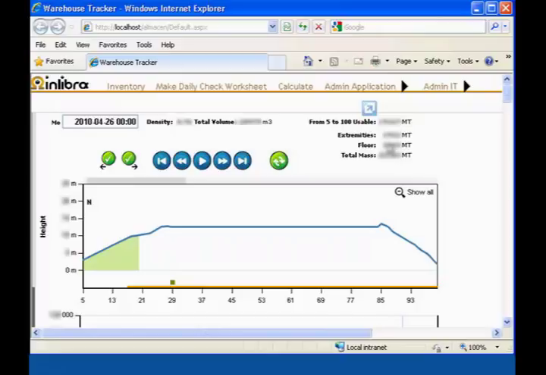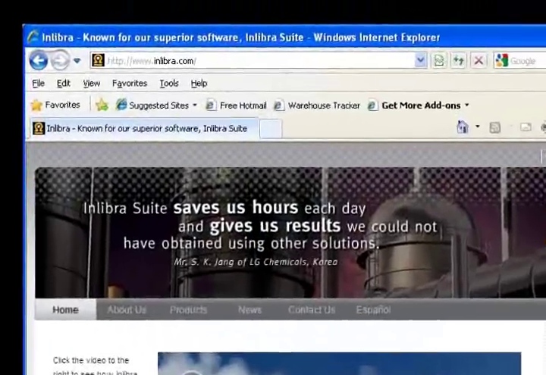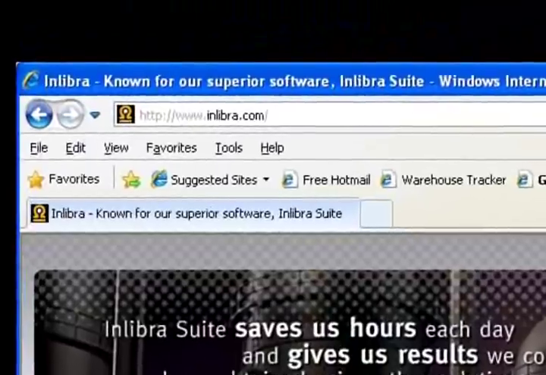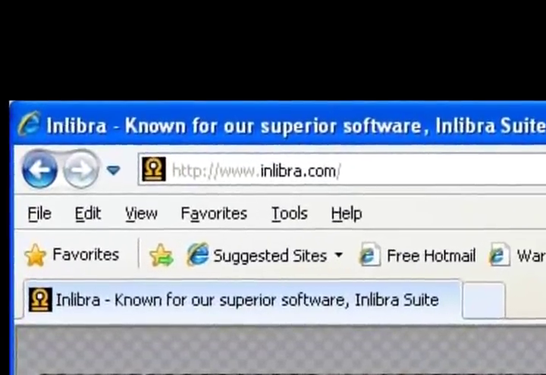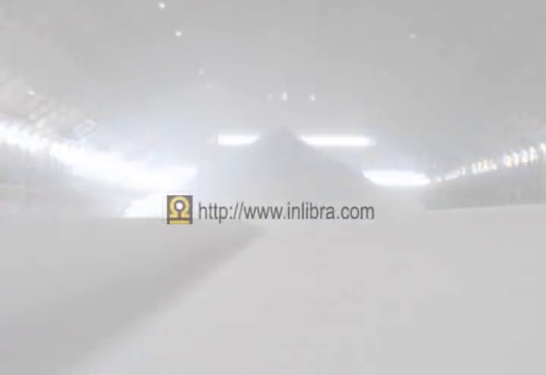That concludes our short video demonstration. There are other features of Stockpile Tracker, but you can read about them in our brochure, available from our website, www.inlibra.com. We hope that this demonstration has helped you to understand how Stockpile Tracker can enable your personnel to have an overview of the stockpile and available tons without having to physically visit the mound.